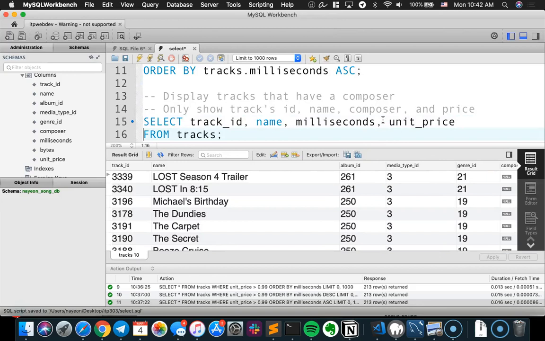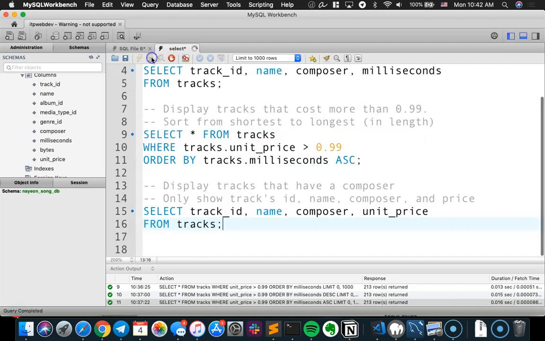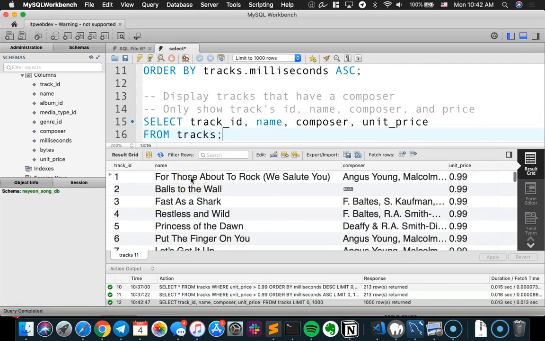Oh, what, the ID, composer? Oh, name and composer, yes, and not milliseconds. Okay, ID, name, composer, unit price. We're going to get it from tracks. All right, I can actually run this. This will work.